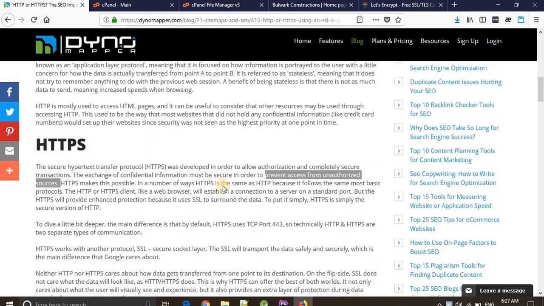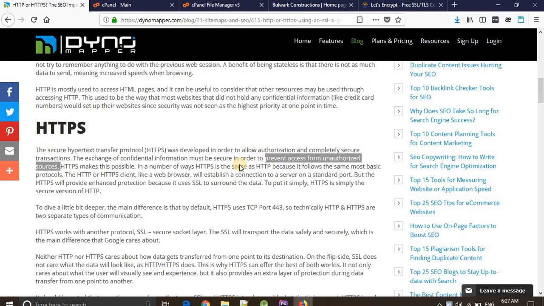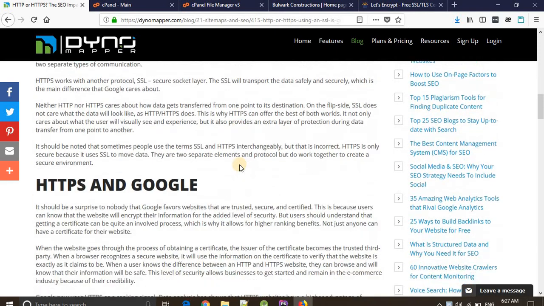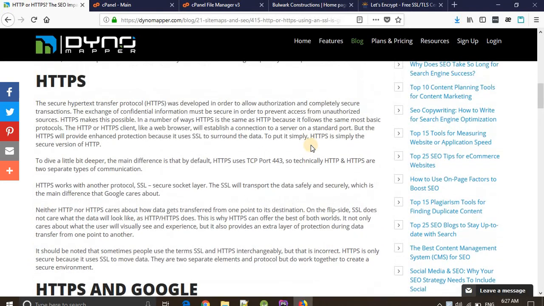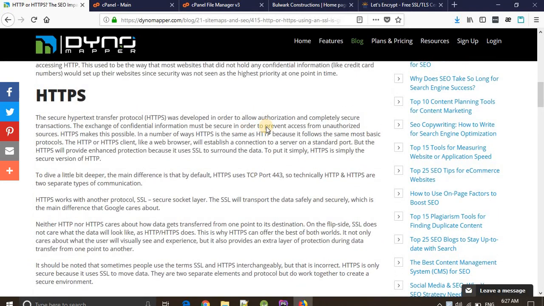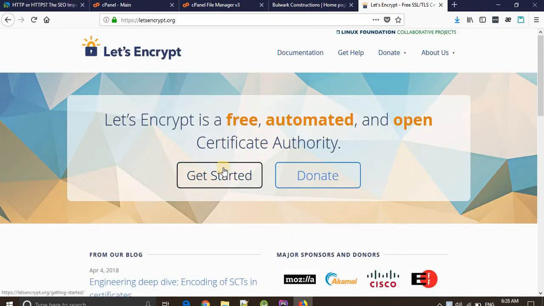I was reading this article and thought that for good SEO, SSL is pretty important, because many search engines have said that they will rank websites higher which are trusted, secure and certified. As well, SSL helps you protect users and prevent unauthorized access. You can read this article to know the importance of SSL. I thought I should make a video on how we can install SSL on our website.